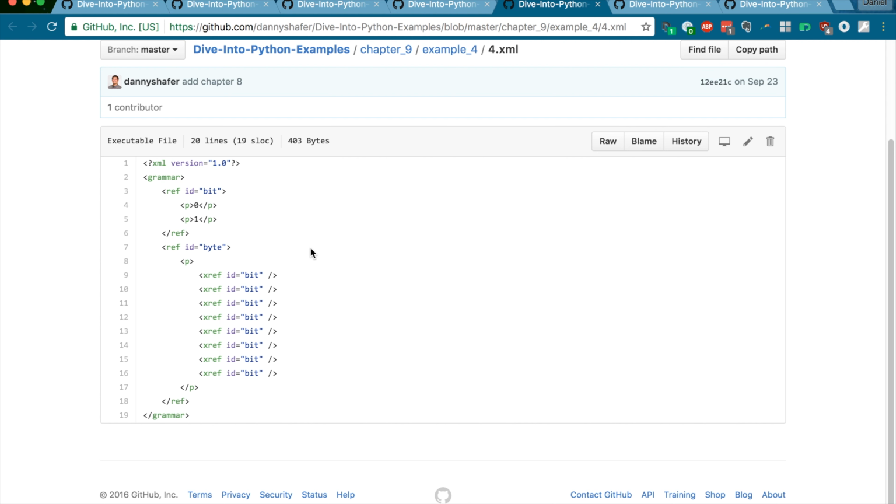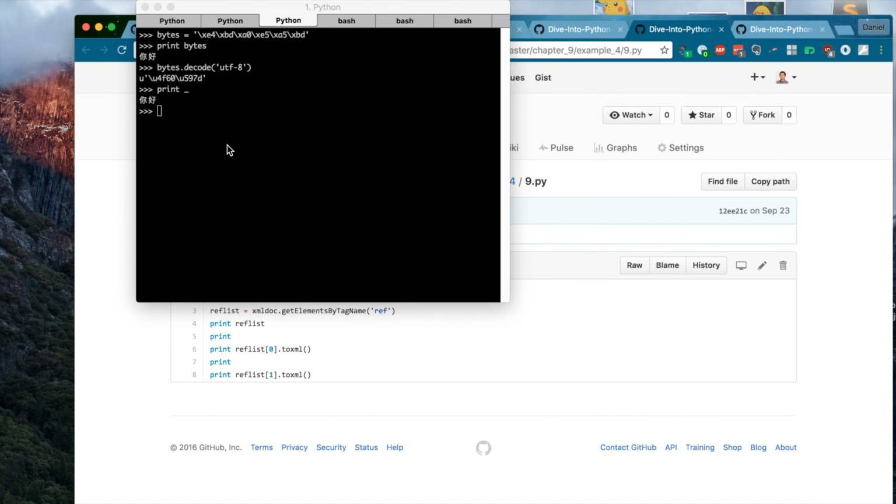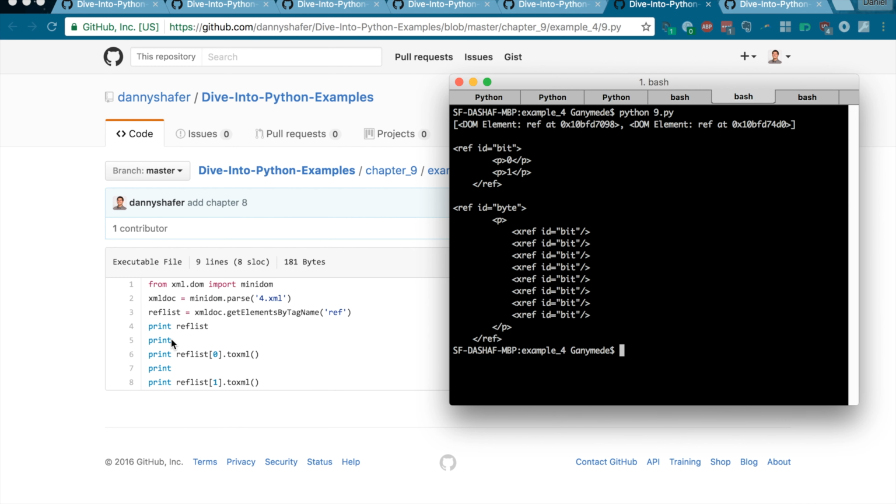Now take a look at 9.py from the example folder. The output of this program is this. I'll show you those side by side. So running this through the Python interpreter gives you this output. Take a close look at line 3 in 9.py, the getElementsByTagName. This is giving us a list of all the nodes with the name ref. Since we have 2 ref tags in 4.xml, we get a list of 2 DOM elements. Printing DOM elements from the list with toxml, the command toxml, we get XML from those nodes.